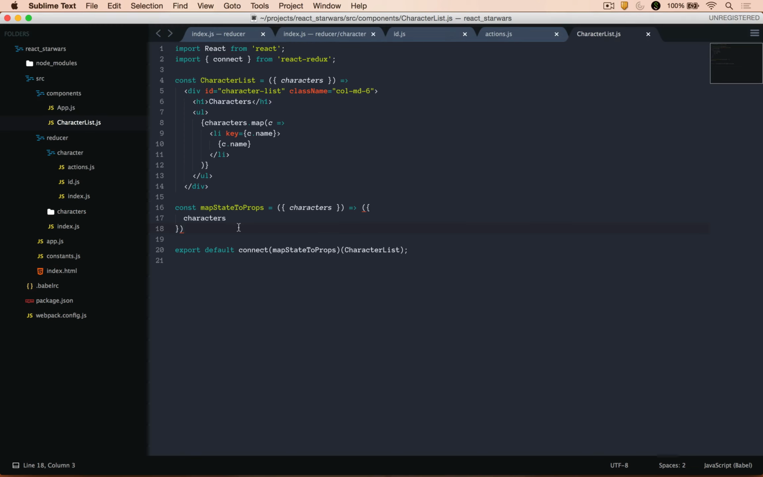Well, remember I said that mapState2Props takes in more than one parameter. It can also take in a second one that is typically called mapDispatch2Props. This works very similarly to how mapState2Props works, except it's passed dispatch instead of the state. And we want to return an object just like mapState2Props. And what we're going to do is we're going to create a function that's called setCharacter, and it takes an ID.